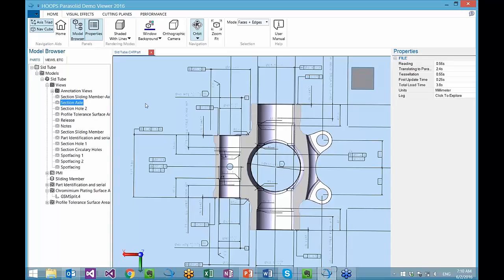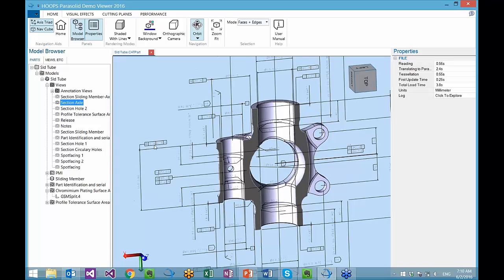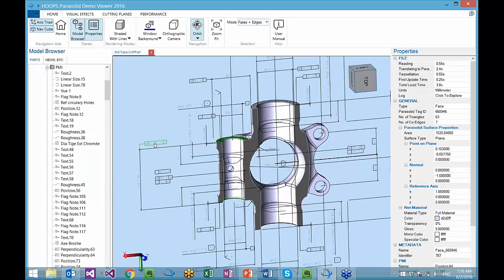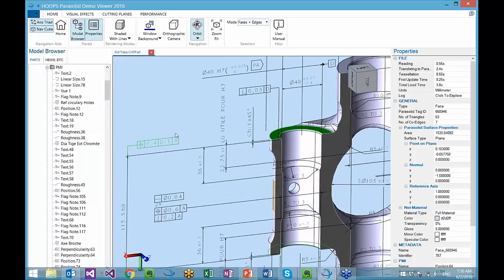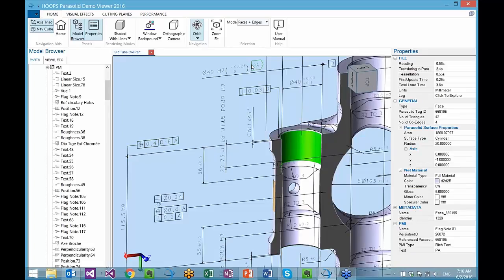So that was a really brief overview of what our technology looks like in action. It's something that you can take a test drive for yourself as part of our evaluation process. This Hoops Parasolid demo viewer is something that you can have access to and drive for yourself with your own data. We encourage you to do that. We'll include instructions at the end of the seminar to show you how to do that.